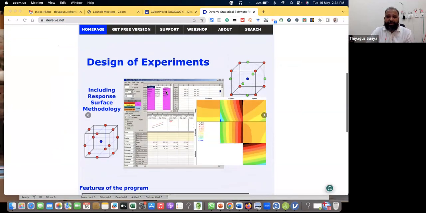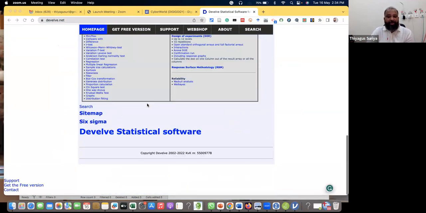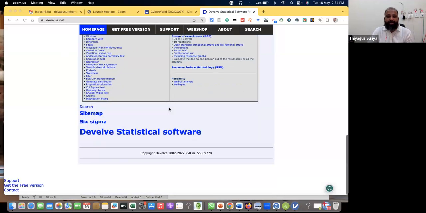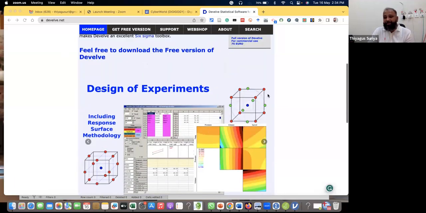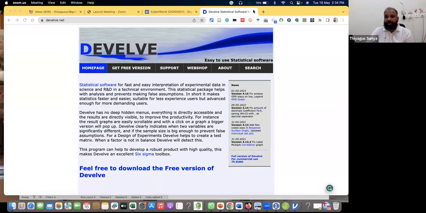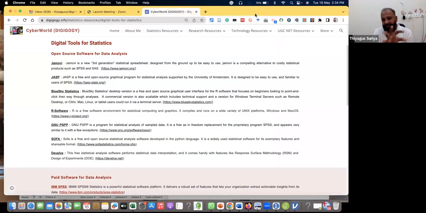Basically, it is good for certain graphical representations. We can use it for basic statistics like mean, sample count, standard deviation, median, minimum, and maximum, which are also available. It is better for this kind of diagram representation, so people use the Devel software for this. These are the free software I would like to emphasize now.